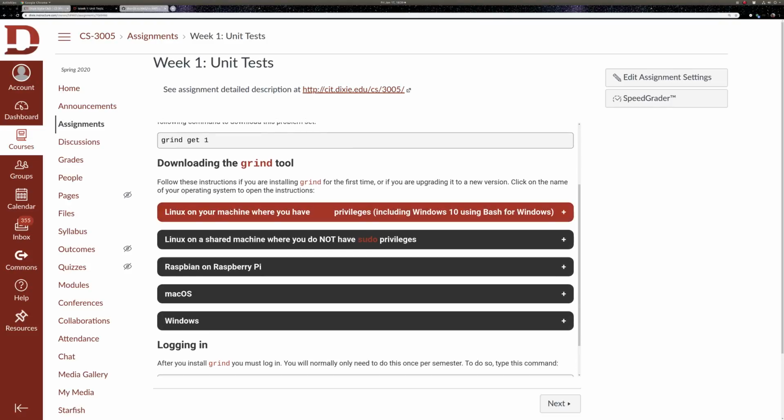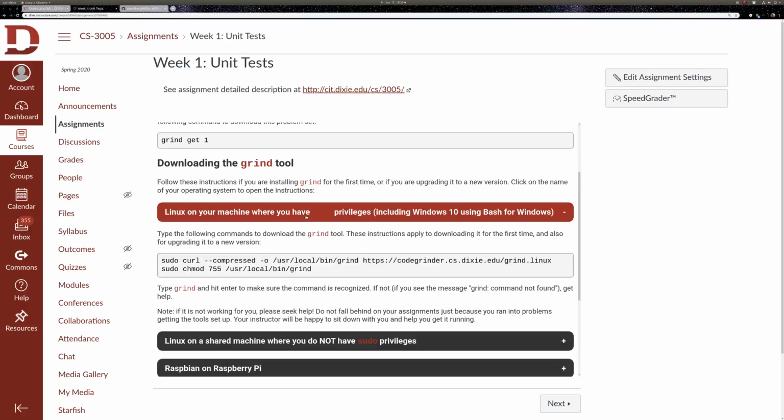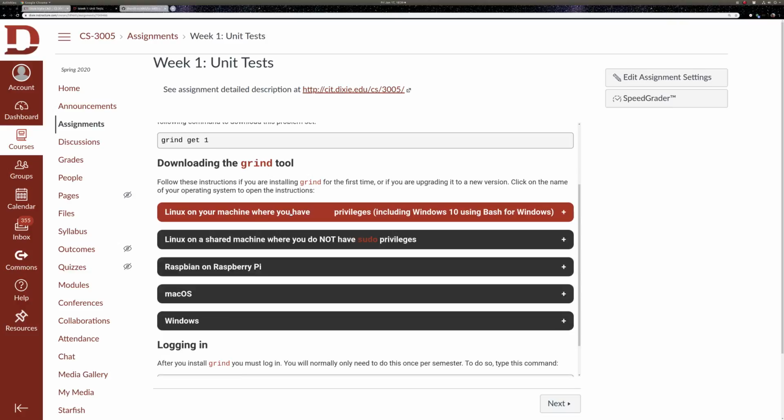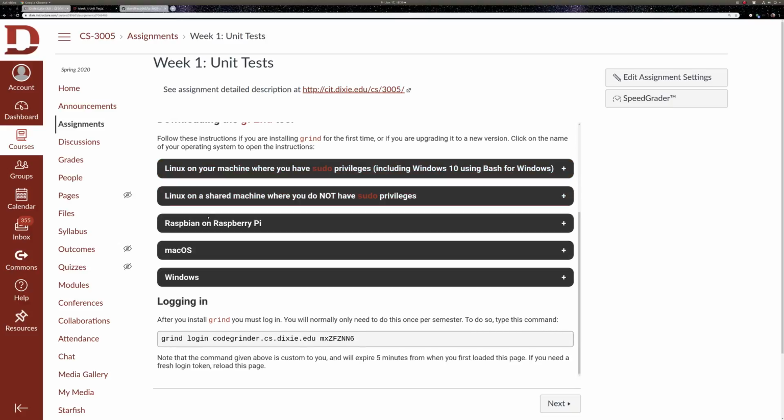I happen to have already done that. I'm on a Linux machine, or it would be the same if I was on a Windows 10 machine using Bash for Windows. I would click here and follow these instructions to install grind and make it available. I've already done it, so I'm not going to do it again. If you're on a Mac, you would do it this way. If you're on Windows, you should be using, for this course, Bash for Windows, so you should only use this version or this version for our class. My first time logging in this semester after installing grind, I would copy and paste this command into a terminal.